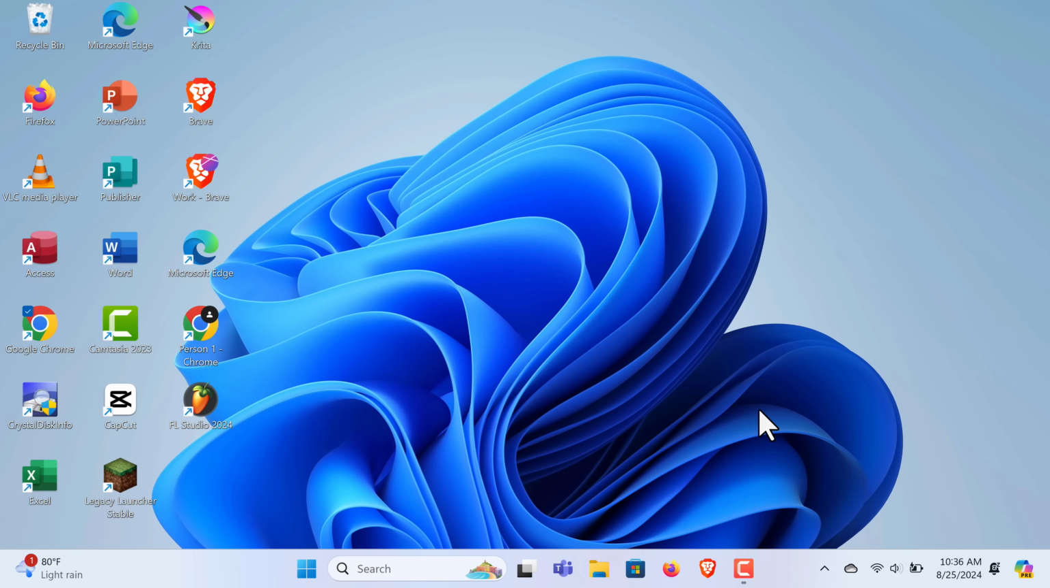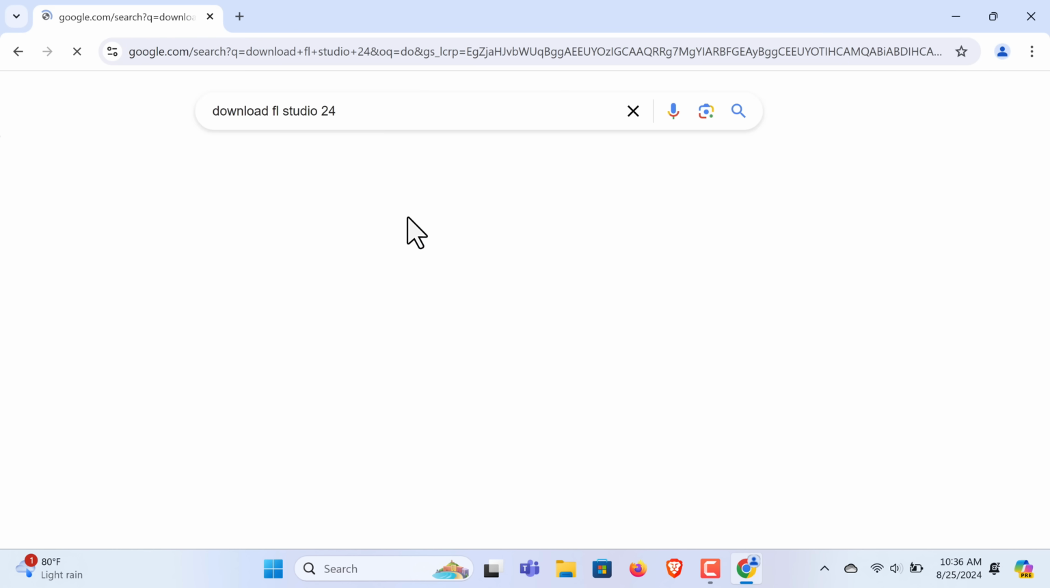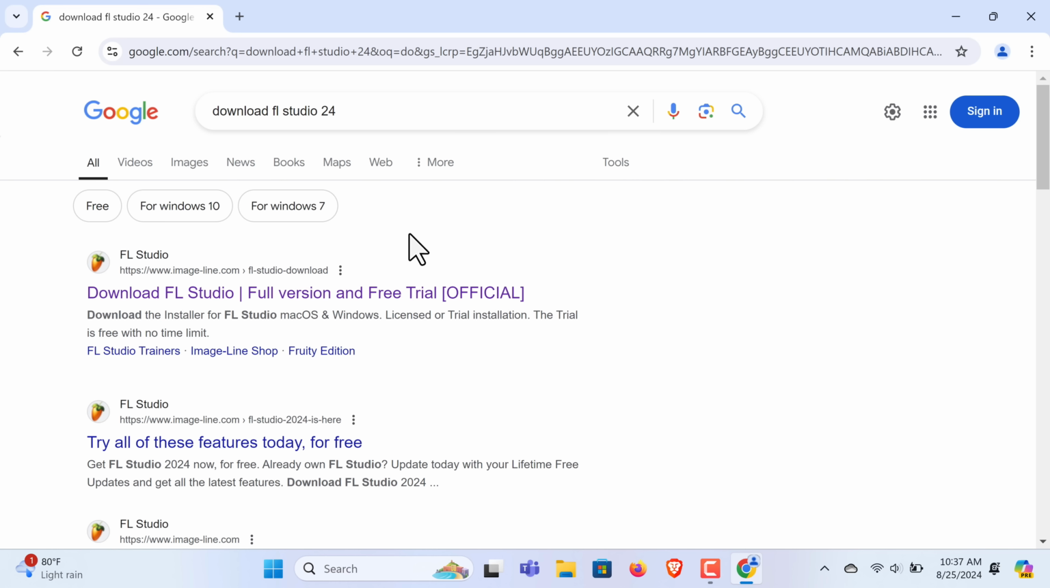So you want to install FL Studio 24 on your Windows PC. Here is how. First, open up your preferred web browser, Safari, Chrome, or whichever one you like to use. In the search bar, type Download FL Studio 24 and press Enter. Look at the search results and click on the first link you see.